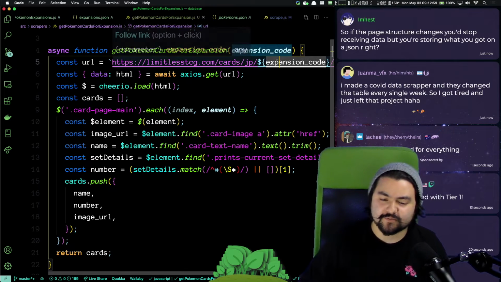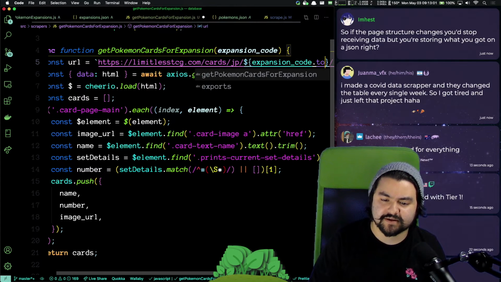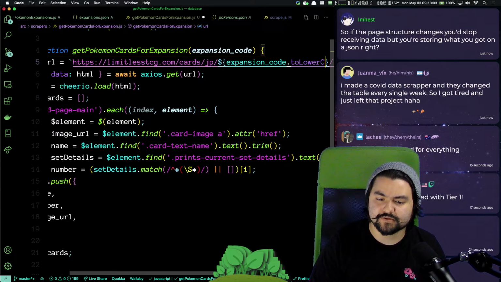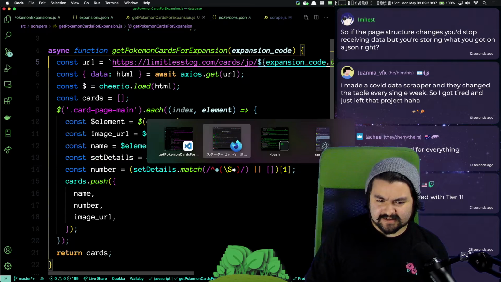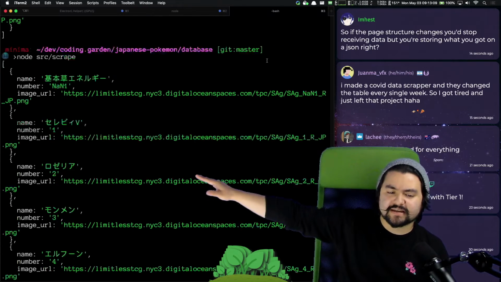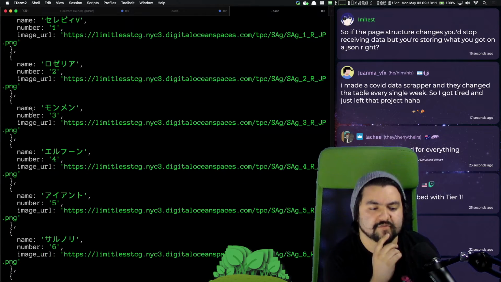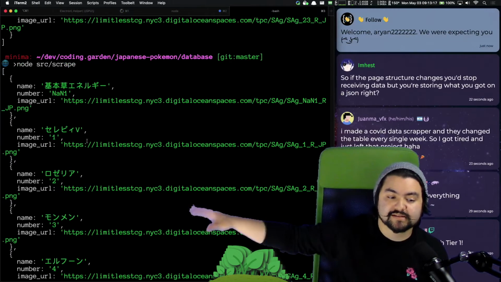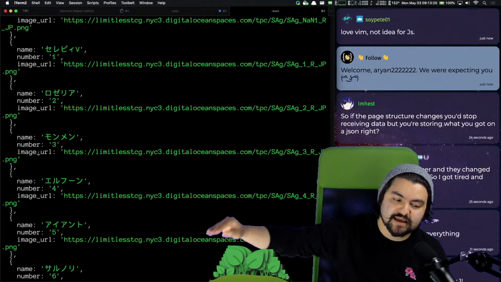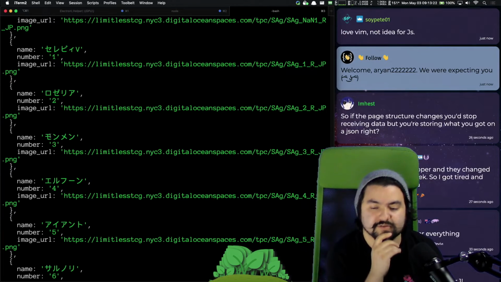Okay. One thing I'm thinking about is the expansion code should be 2 lowercase whenever we make this here. And I think this is all we need in terms of card information. So we have the name, the number, and the image URL. Because we already know what set this will be in, we can use the set and the number and the name to search the website.